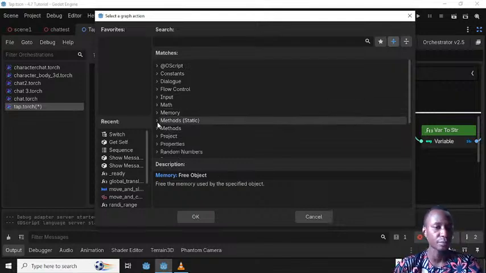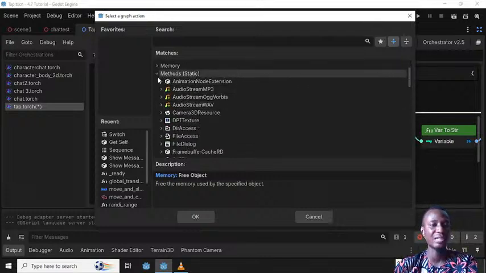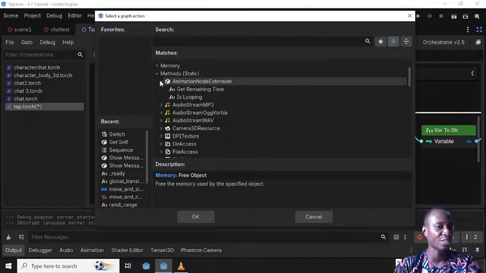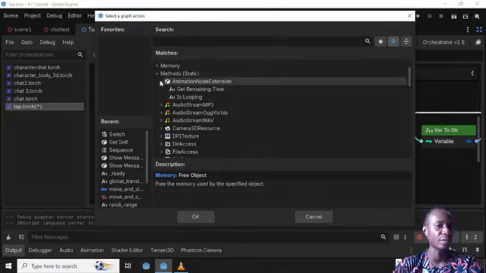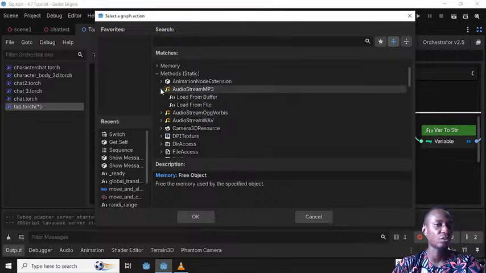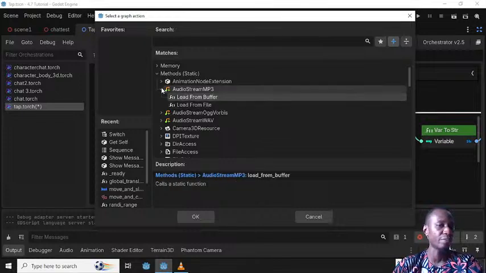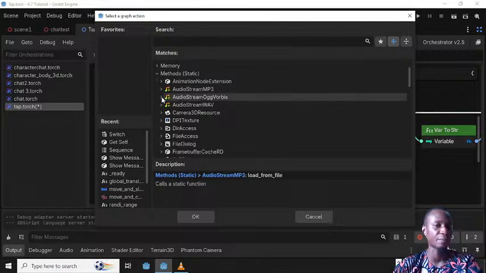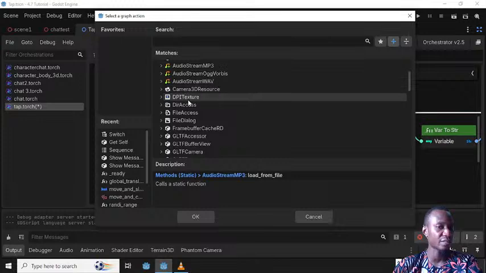Then you have your methods, stuff methods. So under the methods, you have ones for animation extensions. So you have your get remaining timing for animation, and its looping. So checking for animation is looping. So all these things here, you see your audio stream. So you can load it from file. So if you are trying to play an audio, you can also load it from file using code. You can use that there. So all these things here are different methods that work on different things.